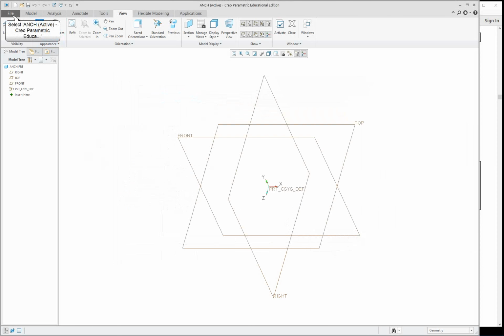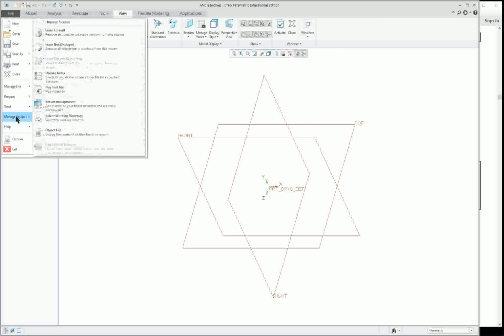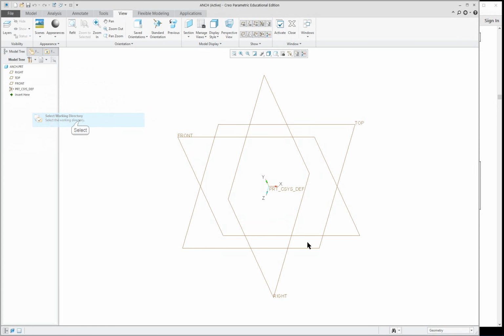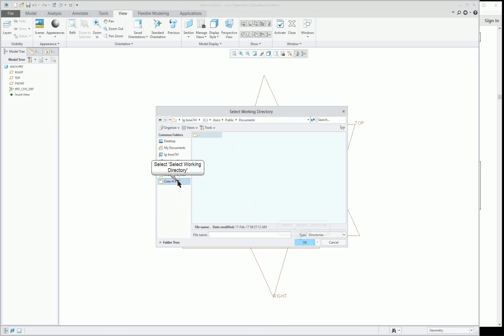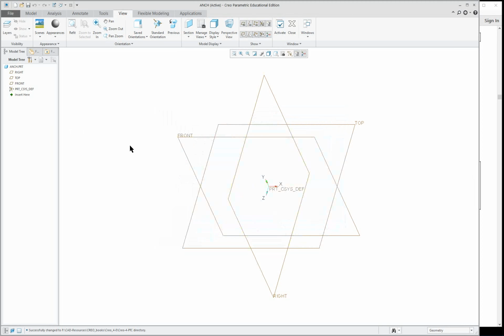I noticed I did not set my working directory, so I'm going to go to manage my session, go to select working directory, and pick the one that I want to put all of my parts in. You want to have all your parts, drawings, assemblies, etc. in the same folder, unless you have some data management system that you're working with. In this case, we're just working with the plain version of Creo 4.